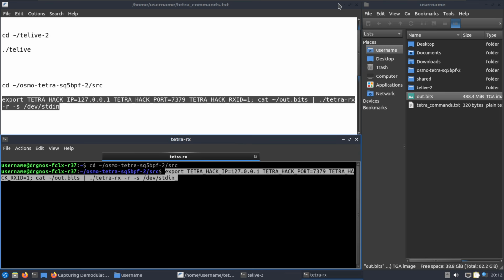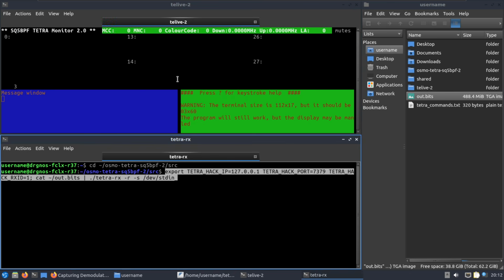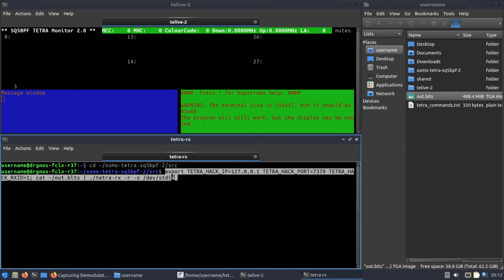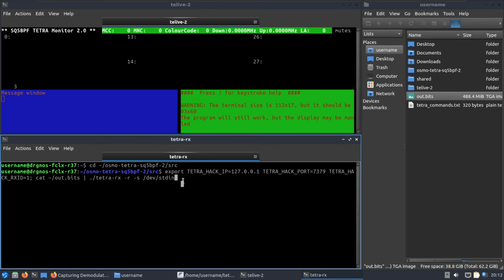So basically what I've just set up is we've run the TELIVE binary, which is the actual voice decoding portion. And in this second terminal window, we're utilizing a binary which comes included with Osmo TETRA called TETRA-RX. We're doing some fancy IP routing and sending stuff to our STD in. Then we're just going to hit enter on that, and I'll shut up for a while and you can listen to the voice.